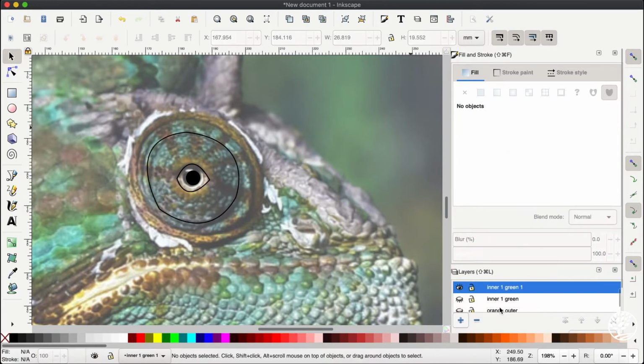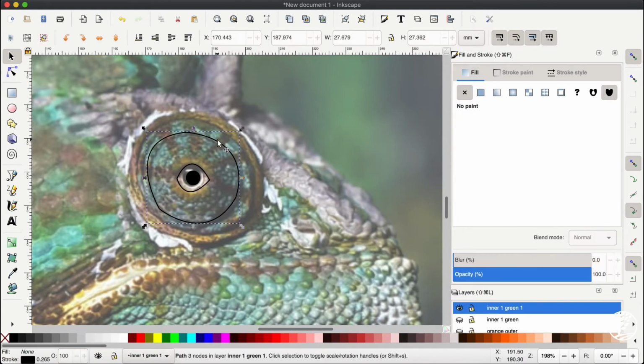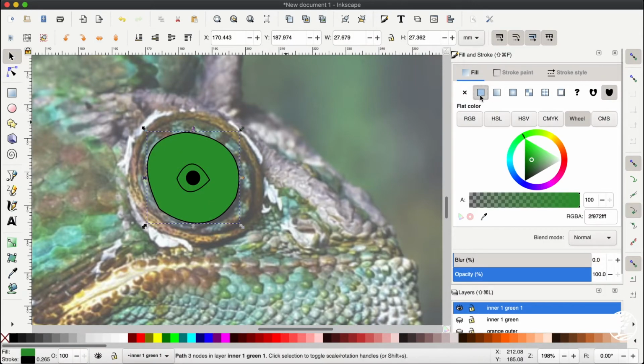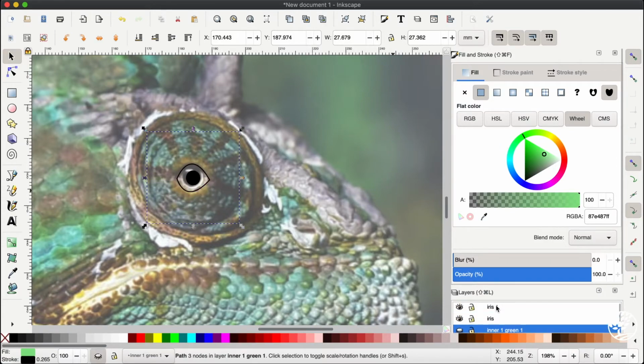Go to the inner eye, which I have named inner green 1. Now I know that I'm working with this object. I'm going to hit the fill button again, flat color. I'm going to change this to a slightly different color of green. Let's make it lighter. And then hide that.